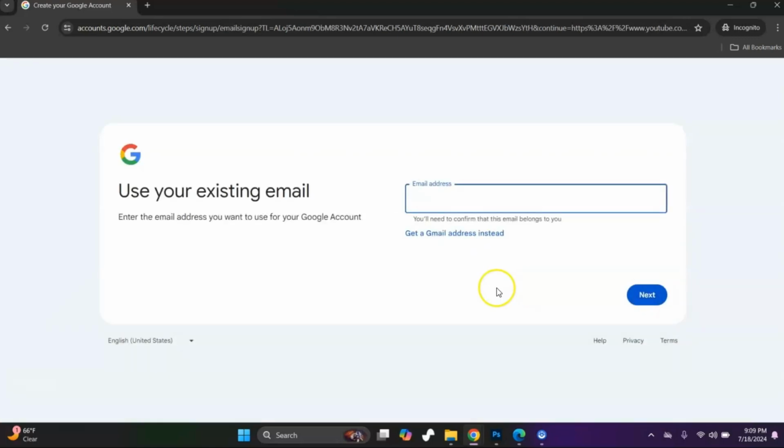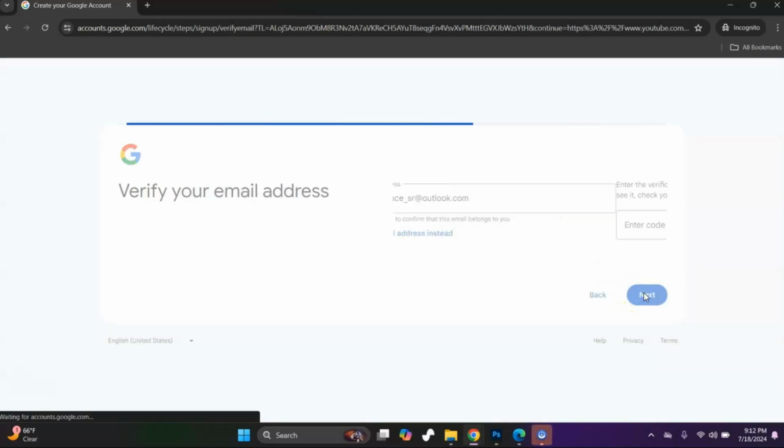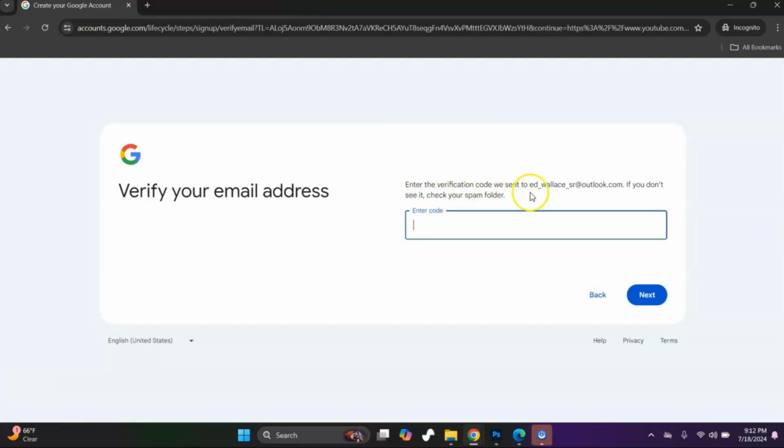And we'll click next and put an email address in. I'm going to have to give them a different one though, I think. What am I going to give them? All right, I got one. Ed underscore Wallace underscore senior at outlook.com. And then I'm going to go ahead and hit next and enter the verification code.